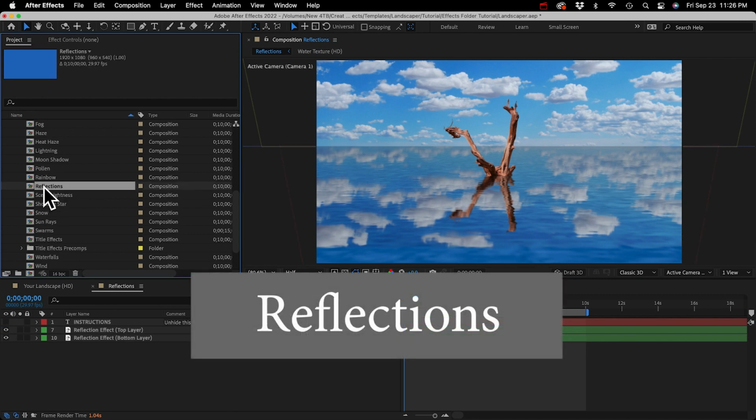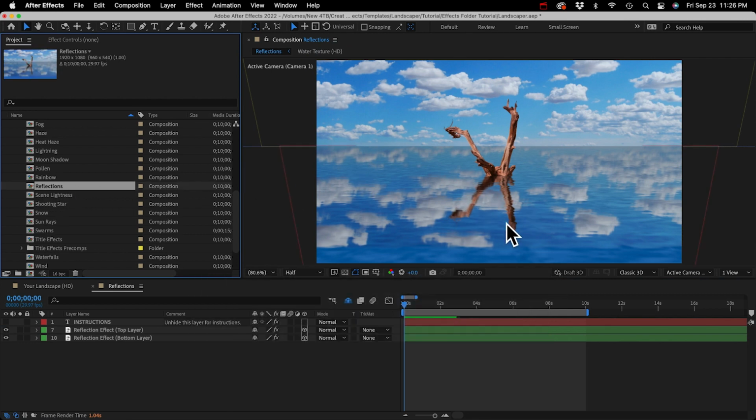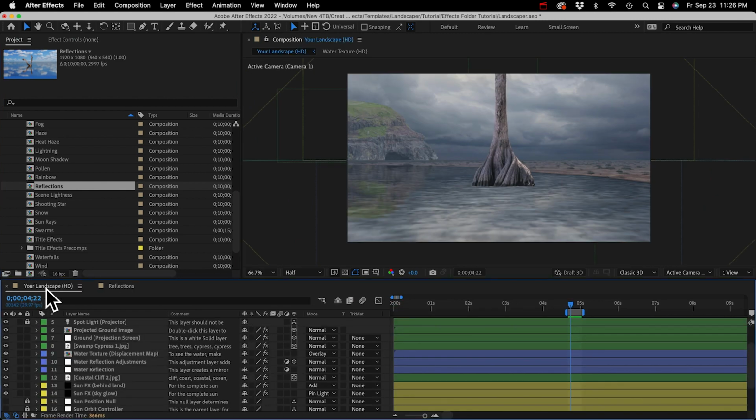Reflections lets you reflect your middle ground elements in the water. So, quick review. If you put a 3D element below these three blue water layers, they would be background elements and they would show up behind the ground plane and they'll be reflected in your water automatically. If you put a 3D element above the water layers, it's a middle ground element or a foreground element, and it shows up on top of the ground plane. Those are not reflected in the water unless you add this reflections effect to the element.